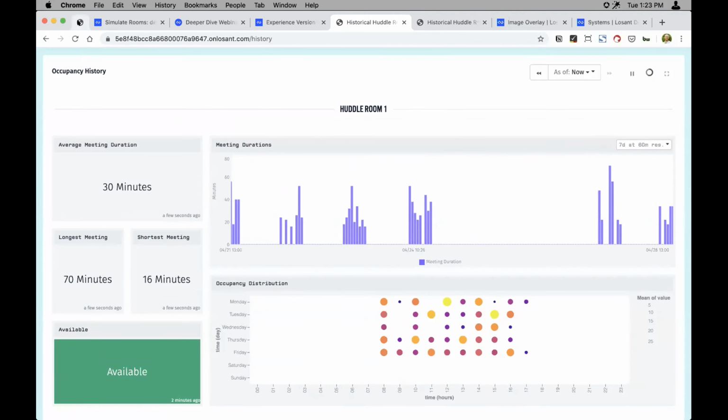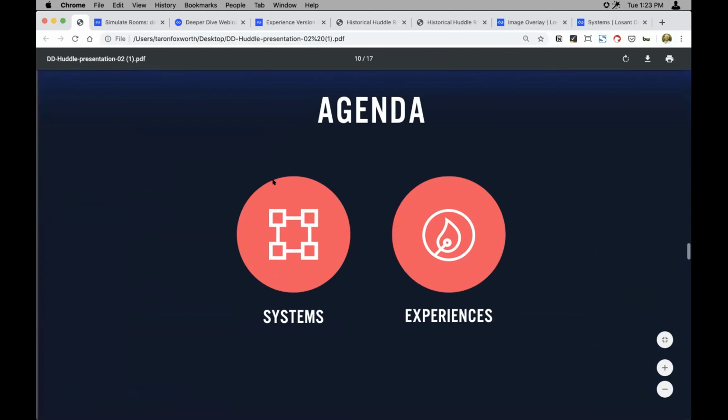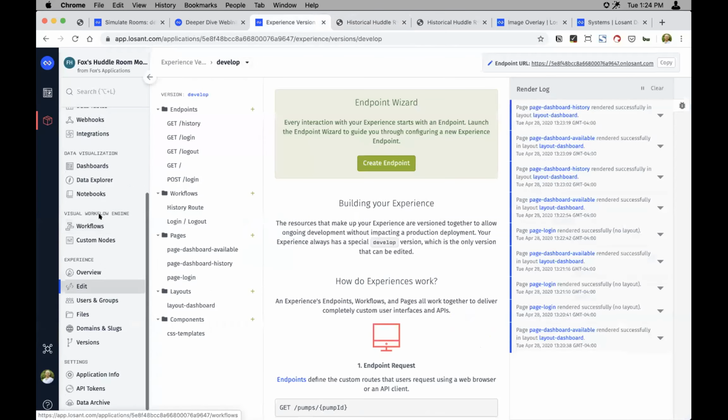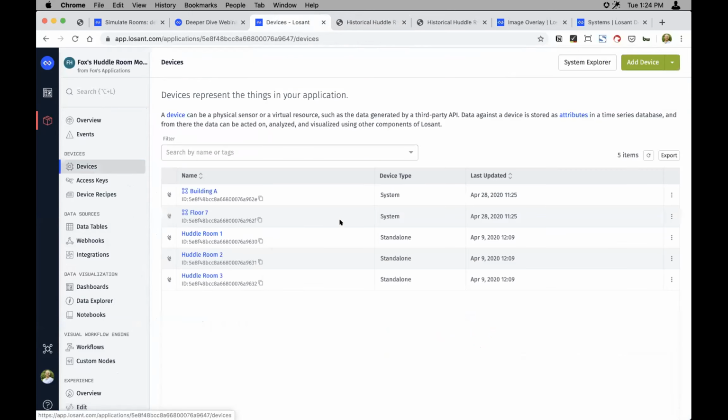In the beginning, I mentioned we were going to talk about two main things, systems and experiences. So to show you how this experience works, the very first thing we're going to do is dig into some systems. Here's my Losant application. What I'm going to do now is start with the devices.